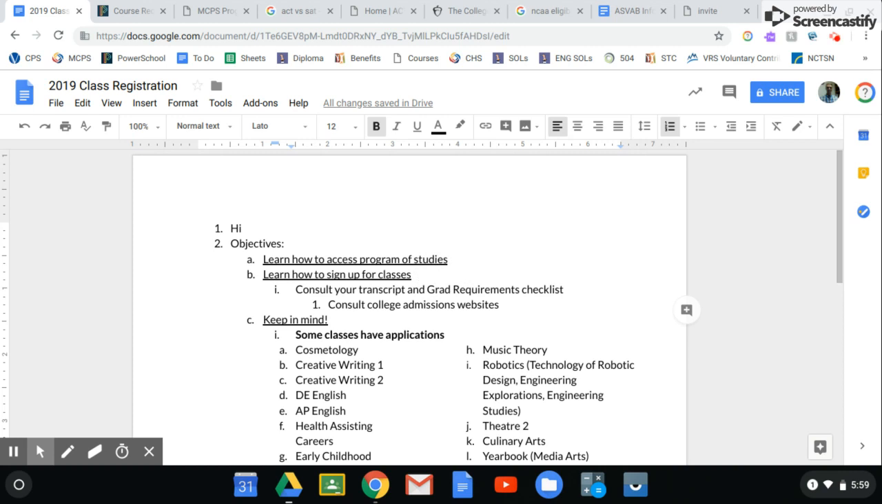So today we're going to be picking our classes for 12th grade senior year. The first thing we need to learn how to do is access the program of studies. That's just a book online that has all of the classes that we have at Christiansburg High School and at the other high schools in the county. And you can learn anything about a class that you would need to know.